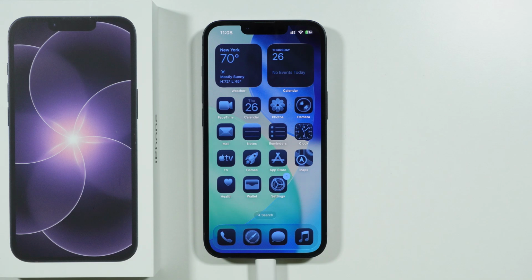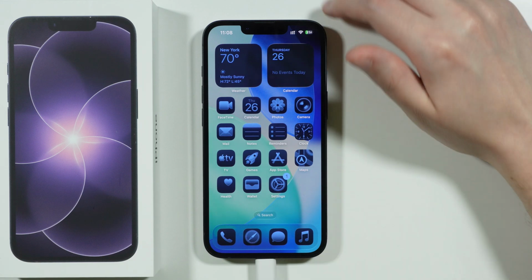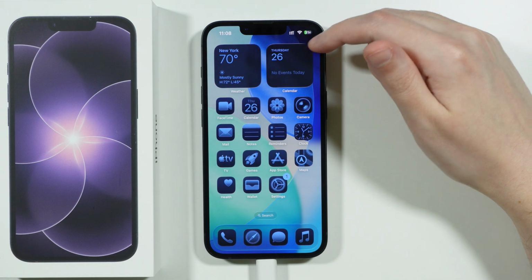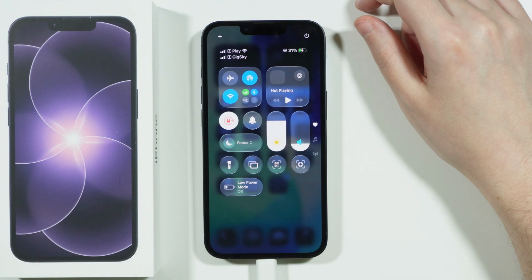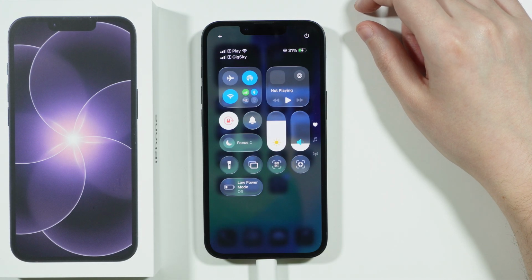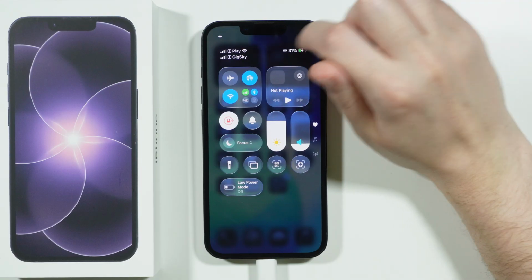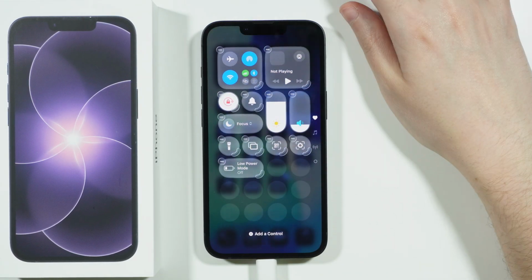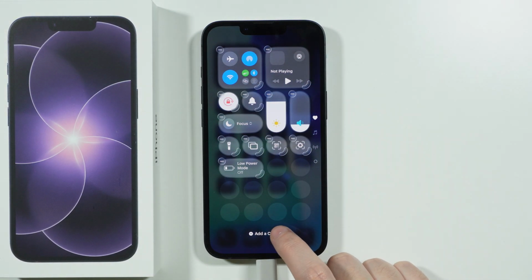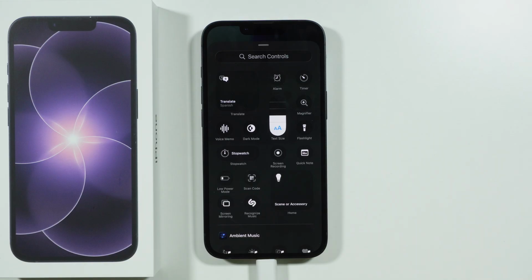If you want to record the screen on iPhone 17e, all you have to do is, first of all, we need to go to the control center over here. Once you open the control center, you should be able to use this plus button in the upper left corner. And then we're going to go to add a control here at the bottom of the screen.